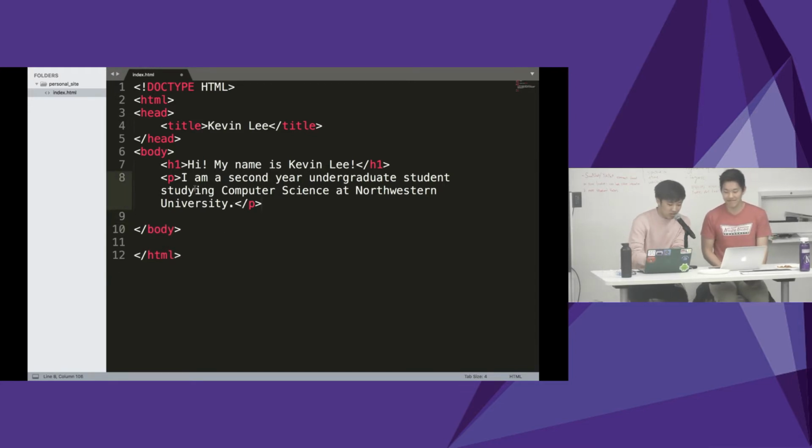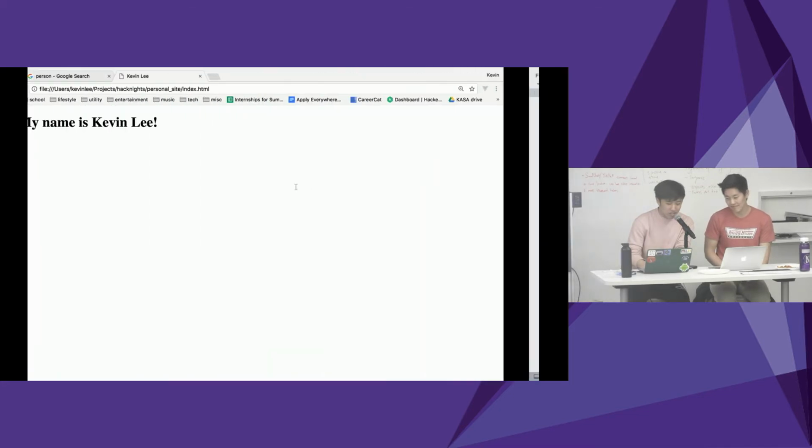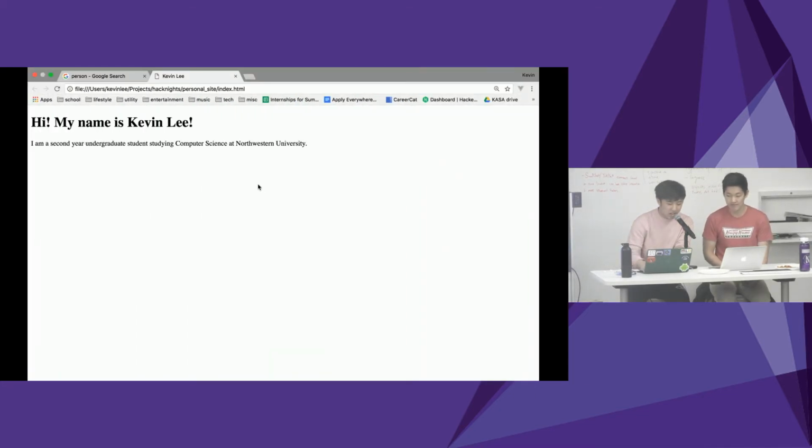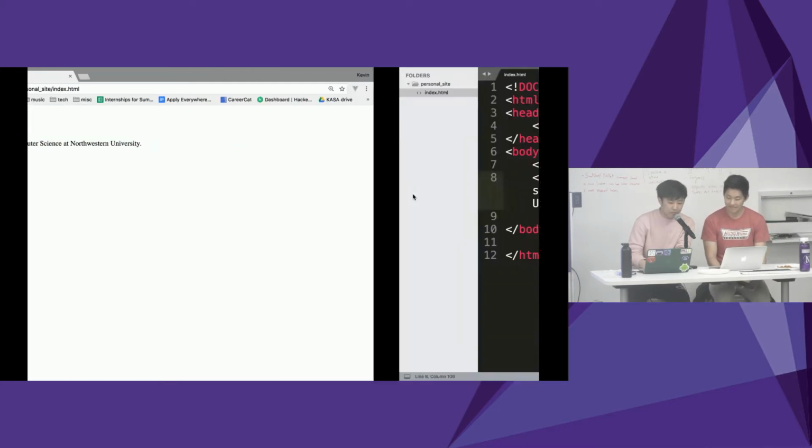I'm going to save it and go back. And there we go. This text is not bolded, it's not big like the heading. It's just a normal paragraph. This is where we should be at right now.